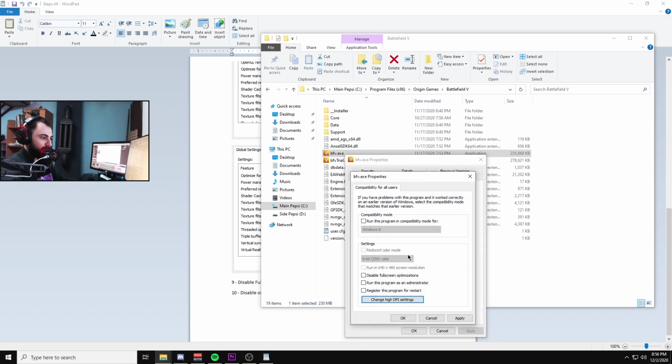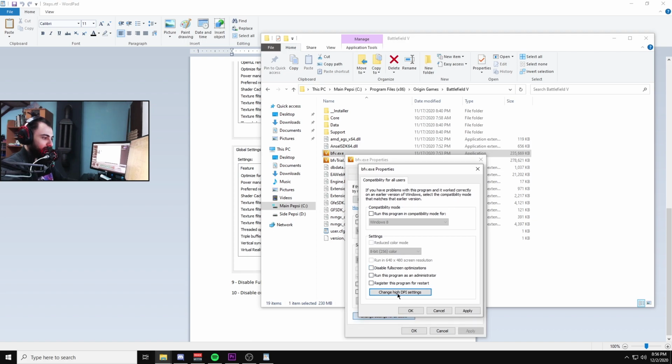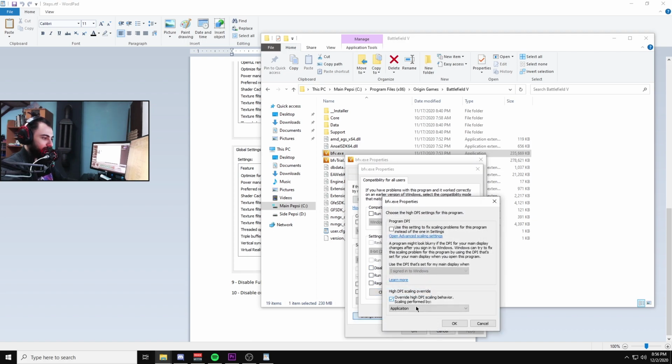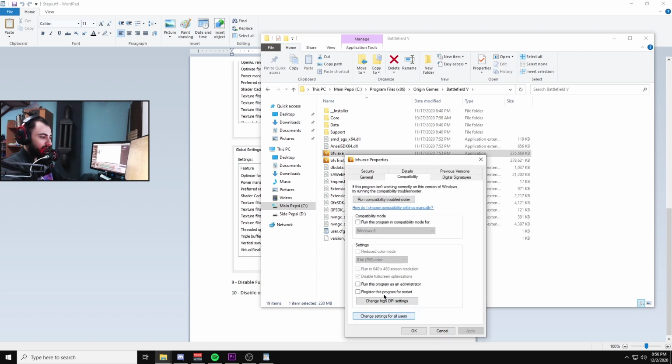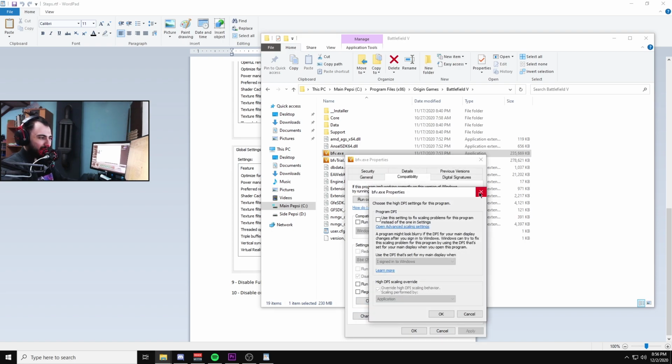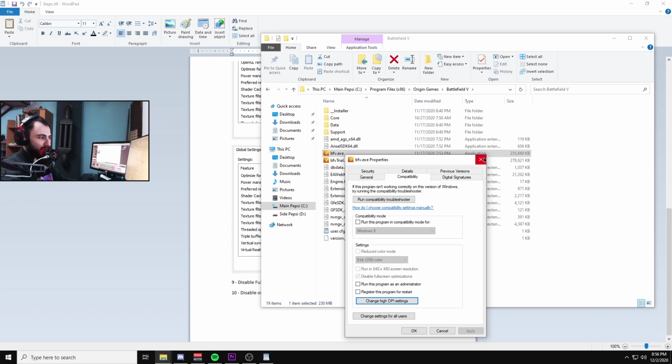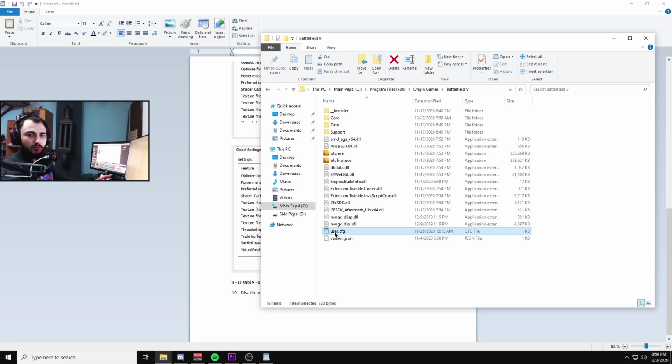Okay, so let's say this is what you see when you open it. You're gonna go change high DPI settings, override high DPI scaling behavior, scaling performed by application. Disable full screen optimization. Apply, apply. This should now be checked here as well, just in case something is messing around with your user account, I don't really know. That's done. Last thing, user config.